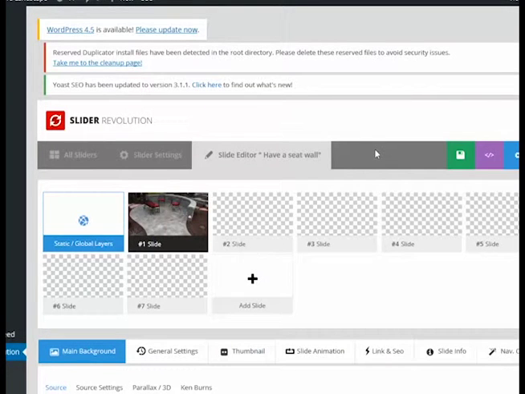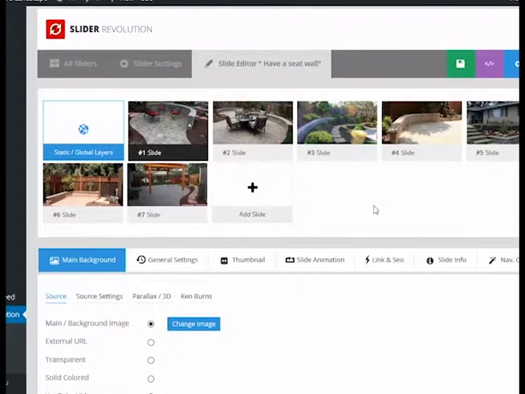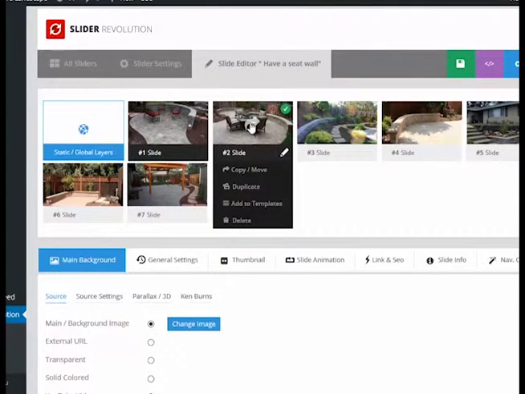I click on the little pencil icon, and it opens up the slides, and you can see that all the pictures that are available of the slides are right there. So let's say that you don't like the order of it, but you want a different one first. Say this little area with the 4 chairs, you want that slide first.